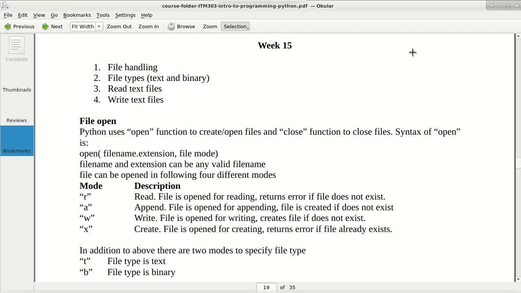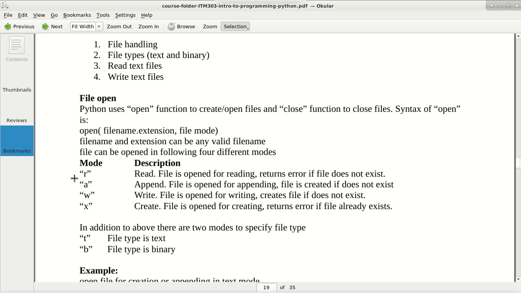The syntax for the open function is open, then parentheses, file name, file extension, and then we mention the file mode. The file name should be any valid file name, and the same is the case with the extension. There are 4 different file modes in Python. We use the abbreviations R, A, W and X for the file mode, along with a combination of the file types, which are 2 file types, text file and binary file.